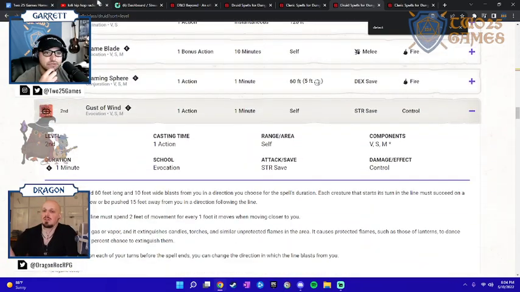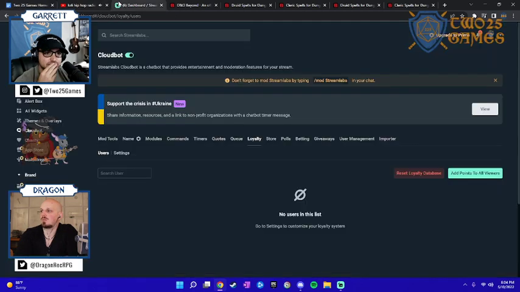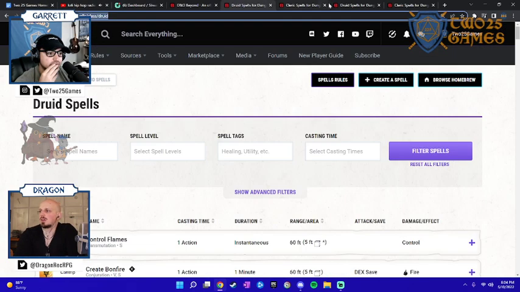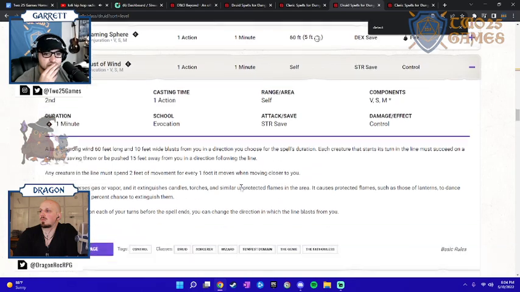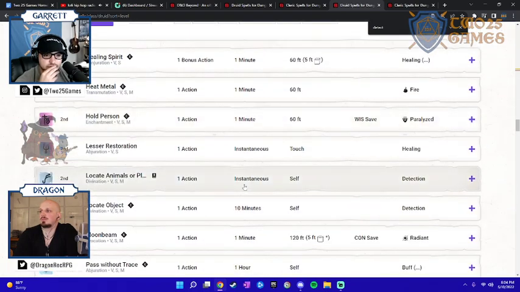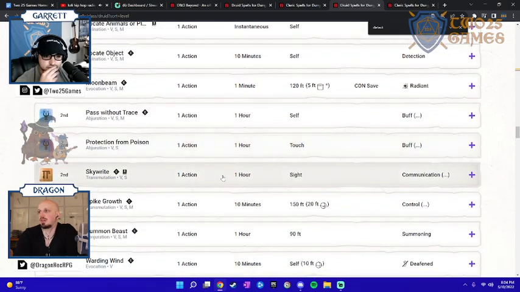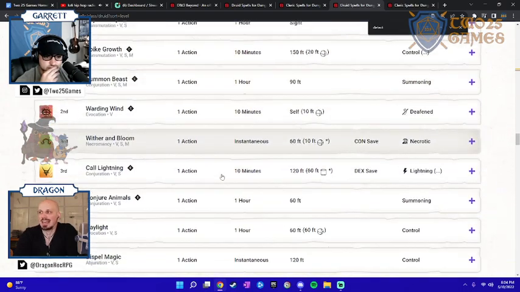Conjuration, evocation. I'm gonna put them both there for right now, so we can have a collection of spells, and then we can go by and take them out if we need to. That's not what I meant. That's what I meant. There we go. Hold person, lesser restoration. No. Yep, I don't think anything else on that page is necessary.